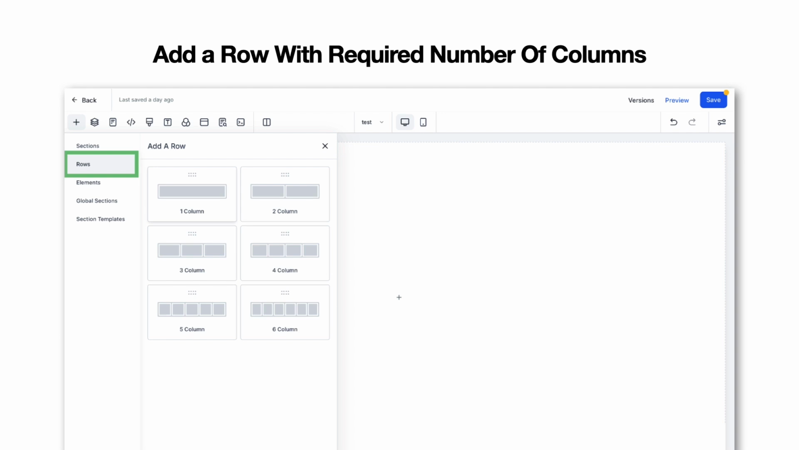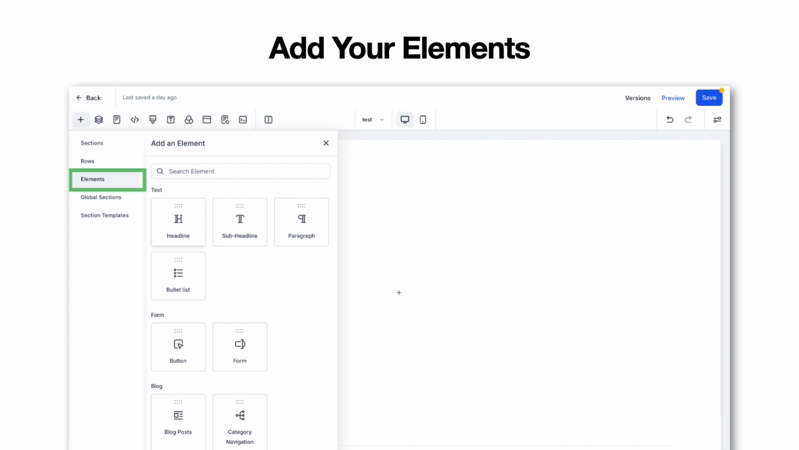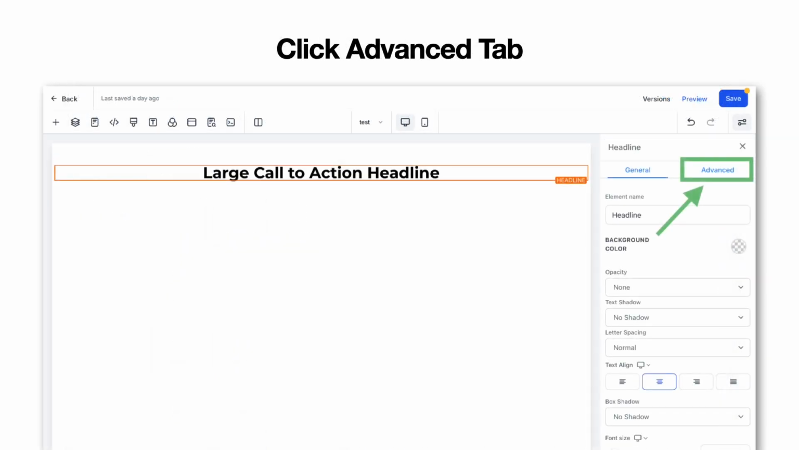From there, once you've added that section in, you always need to add rows in. So go ahead and select rows and drag those into your section. Now go ahead and select elements and drag the element of your choice into that column. I've gone ahead and just chosen a headline. And now once I am hovering or I've clicked on that headline and it's highlighted in orange, I'm going to go ahead and click on the Advanced tab on the right side.